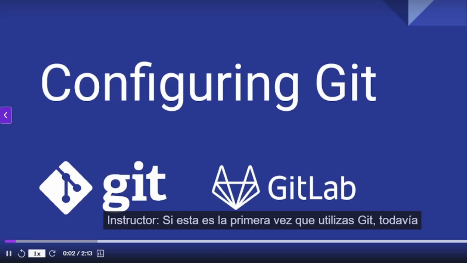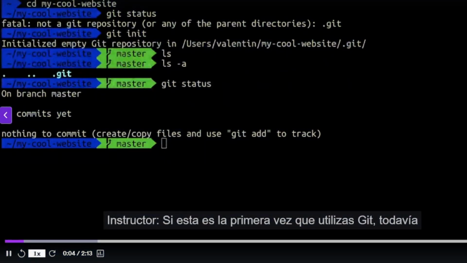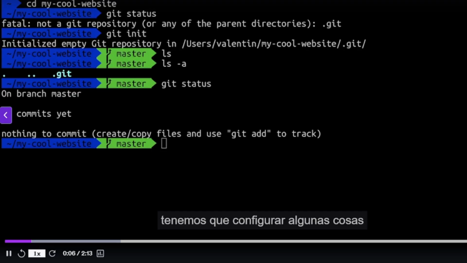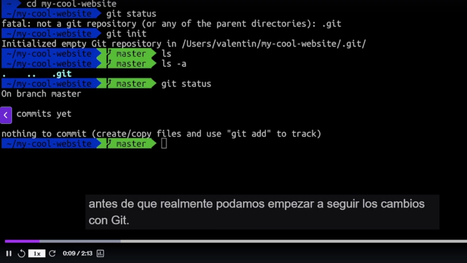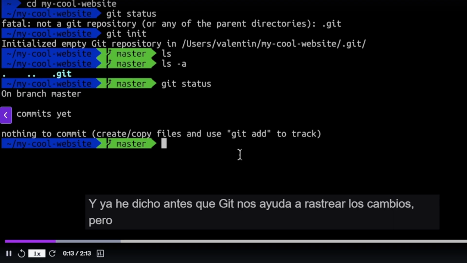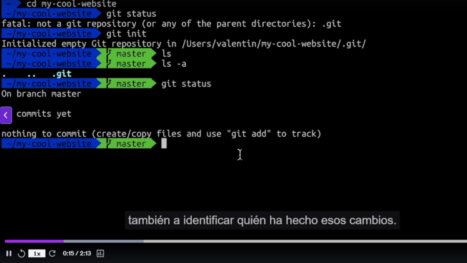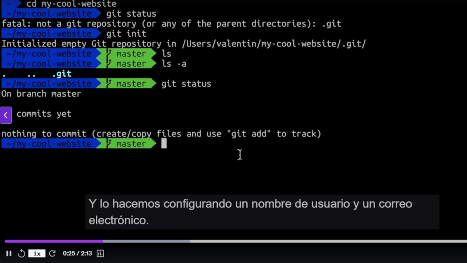If this is the first time you are using Git, we still need to configure a few things before we can actually start tracking changes with Git. And I said previously that Git helps us track changes, but also to identify who has made these changes. In order to have this properly configured, we need to tell Git essentially who we are, and we do that by configuring a username and an email.